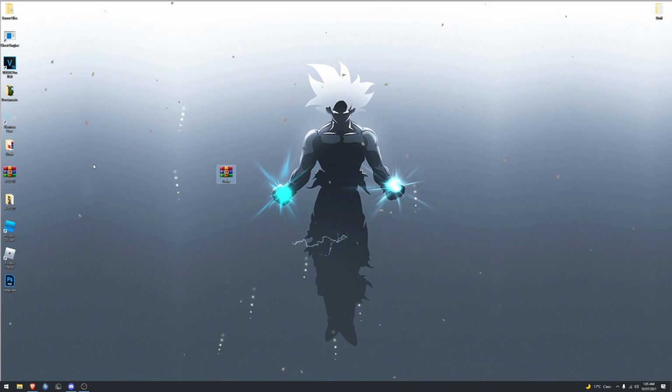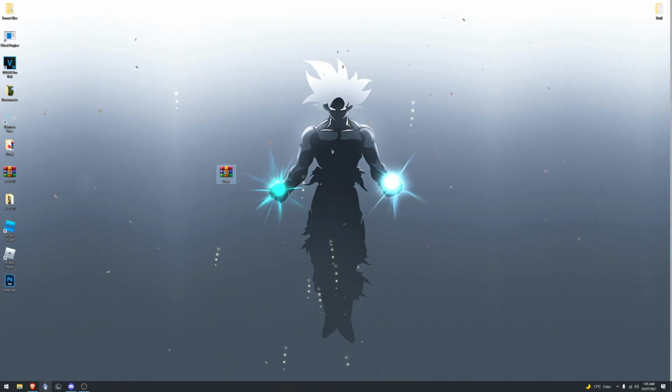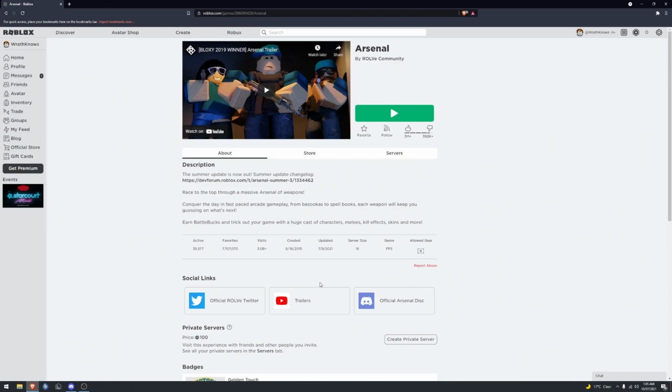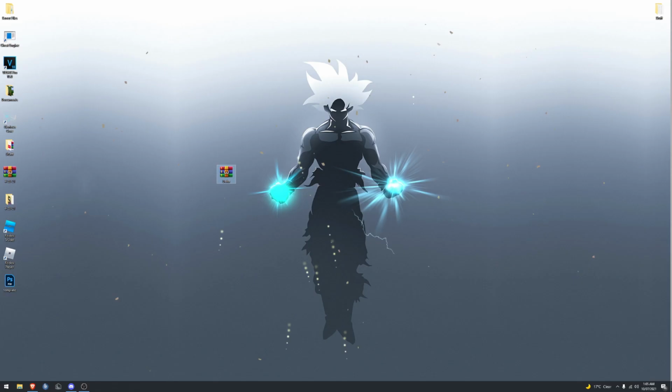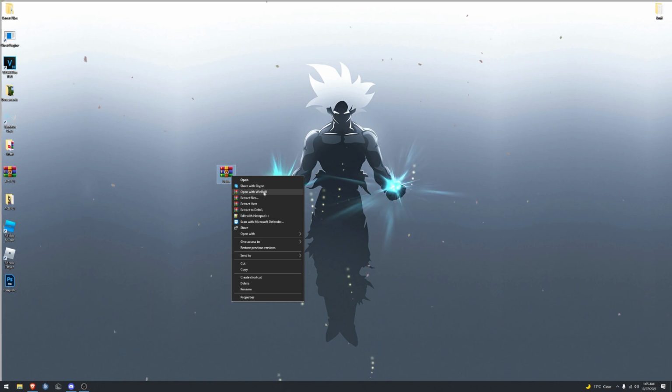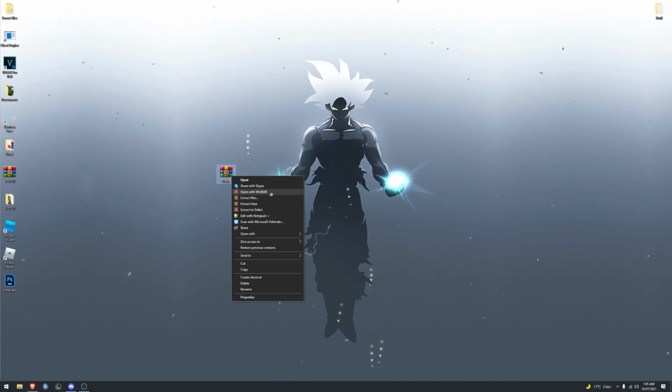Also, you need a program called WinRAR. That's a free program. You don't really have to pay for it, so that's not something you need to worry about. So here's the spelling for WinRAR. You can just type this into Google and you can download it.